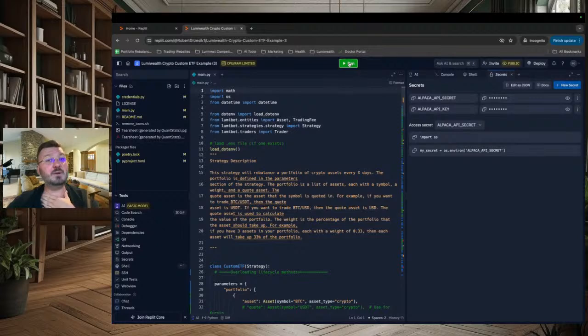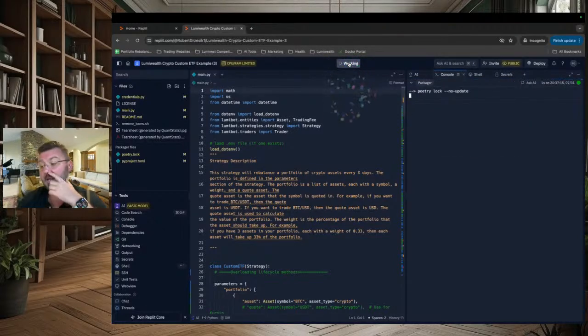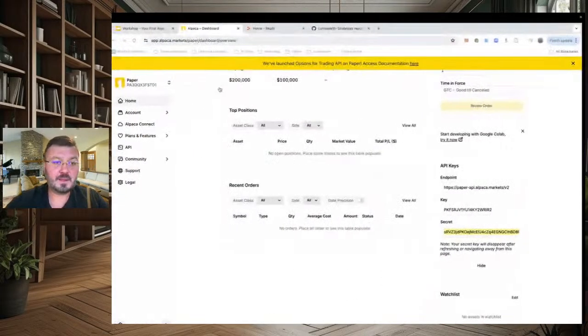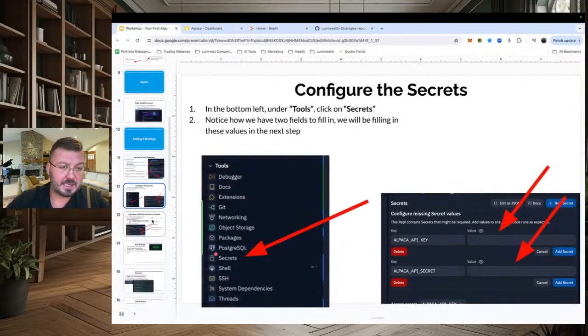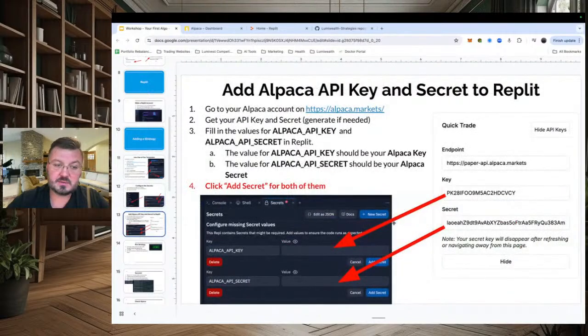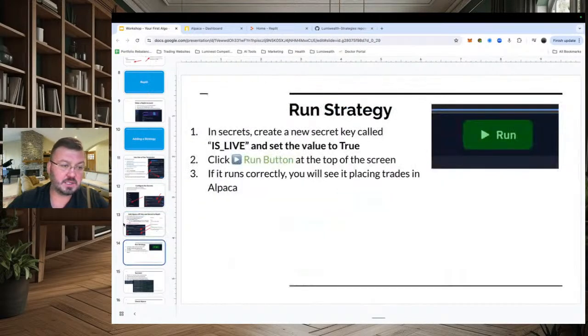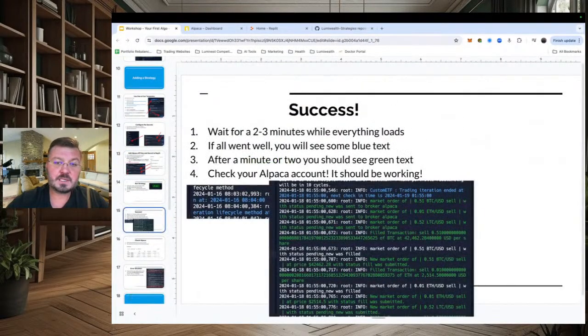All we've got to do is hit run. So I'm going to hit run, and we will see this thing actually start going for us. Now, when we hit run, I'm going to go back to here. We'll see this configure secrets. We talked about copying it over. We hit run strategy, right? Success, you'll see a bunch of green messages like this.